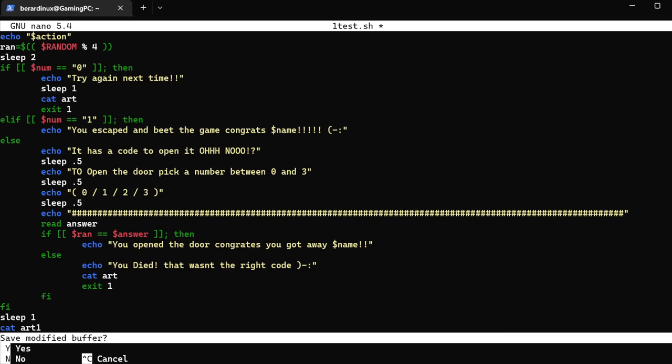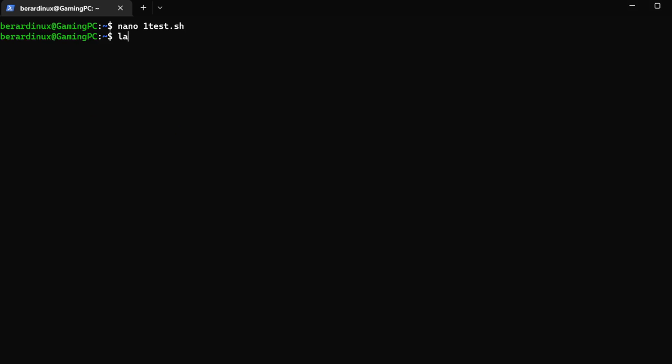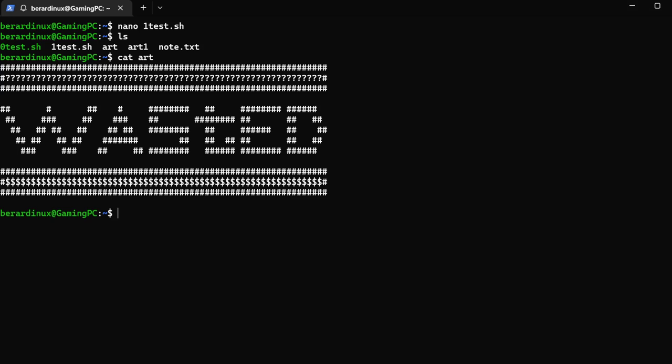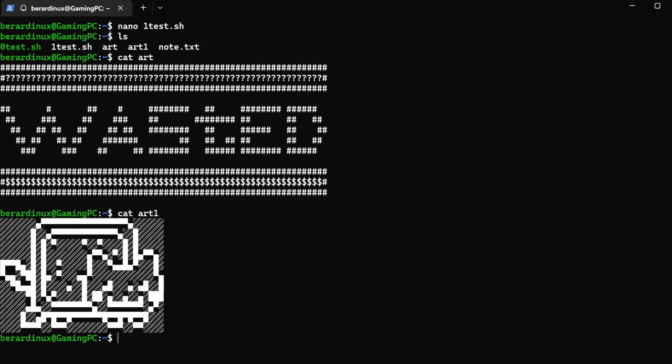Okay. Control X, yes, and enter. Now I'm just going to show you what's inside the first art picture. I already had this pre-made. And then I can cat my art 1 picture. There you go. You get a cat and you get a wasted. So if you die, you get a wasted. If you make it through the whole game, you get the freaking awesome cat.